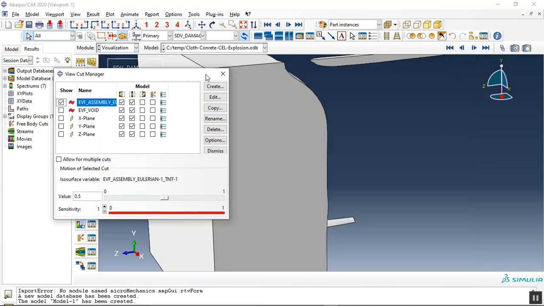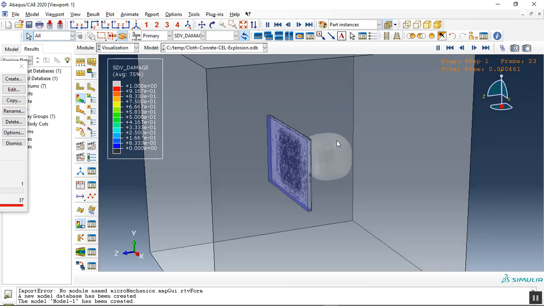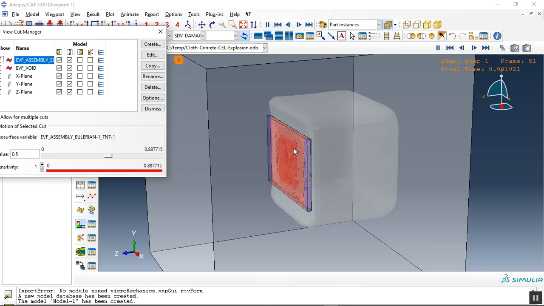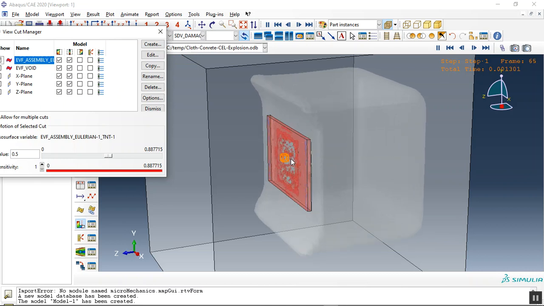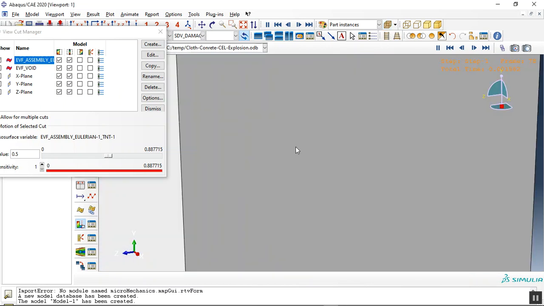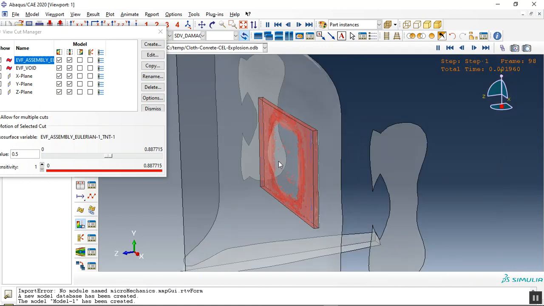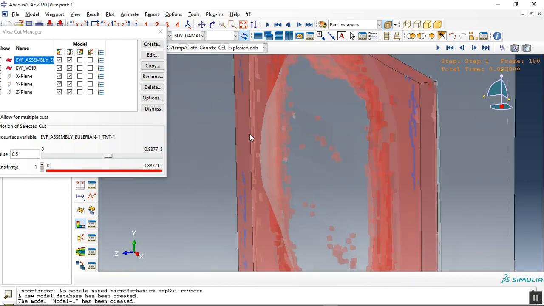Let me check it in this view now and make it this. See the TNT propagation. And that's the huge pressure on the wall, and then the wall failed. See here, failed, and TNT volume moved through that. See here. See here. This is the TNT going throughout the wall.